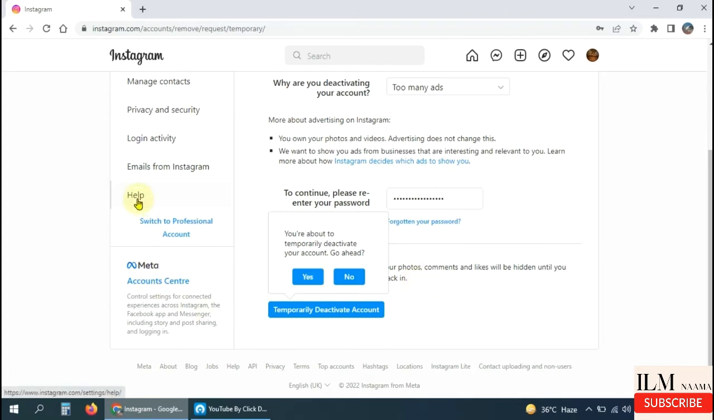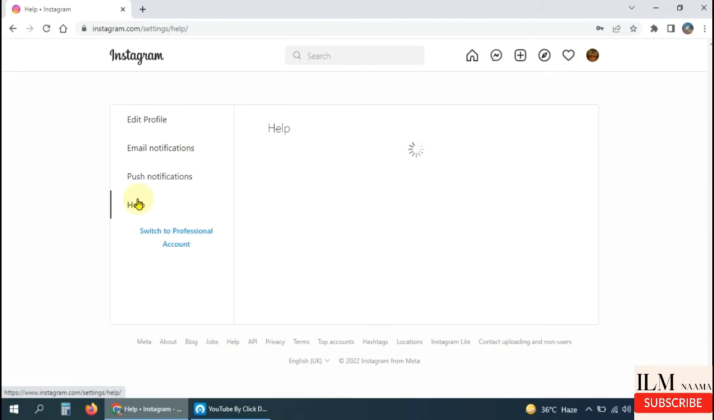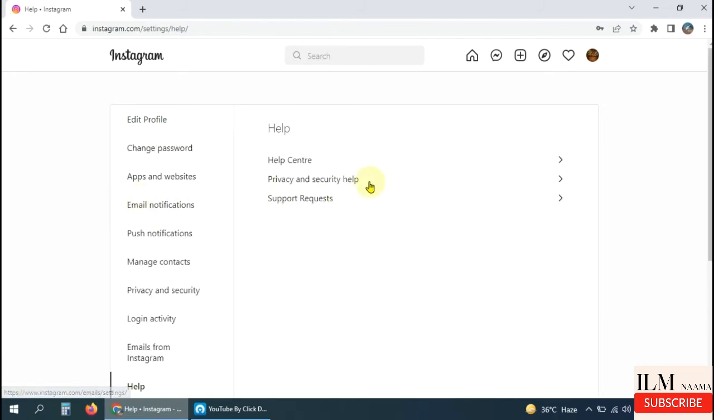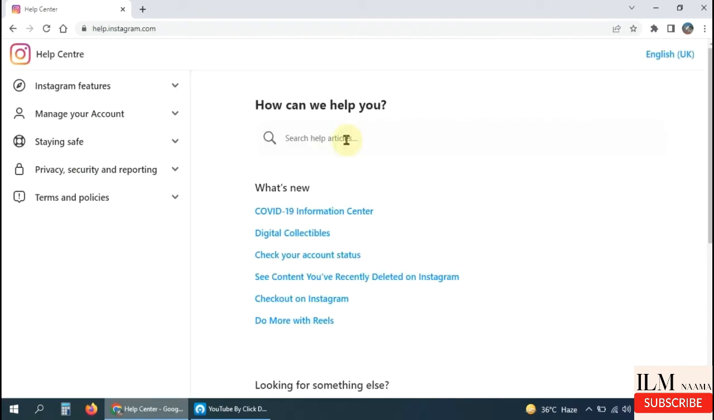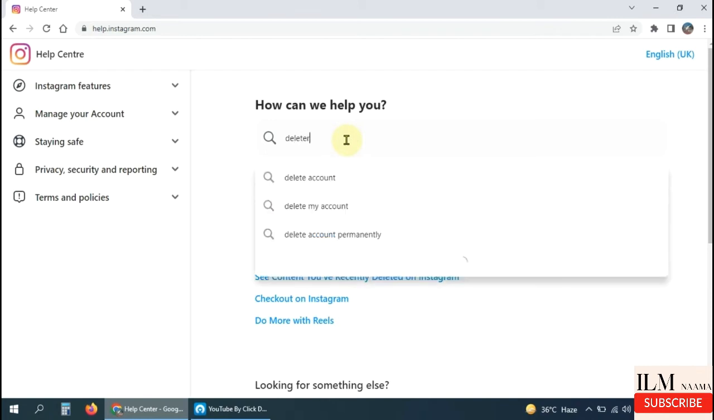But if you want to delete your account permanently, then click on the Help button from the left menu. On this page, click on Help Center. In the search bar, write Delete Account Permanently.